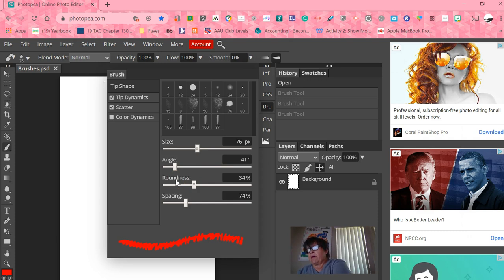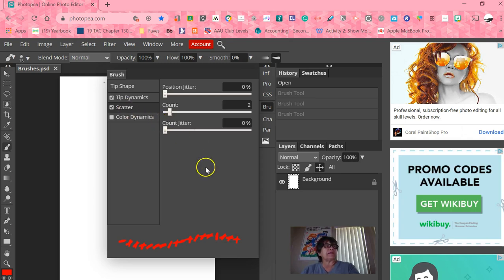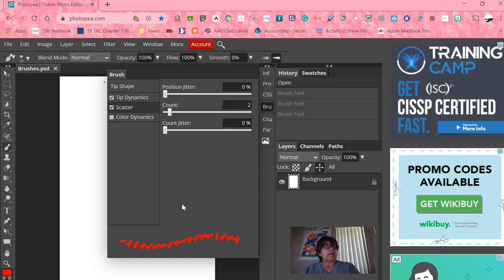Now, besides the tip dynamics, you have something called scatter, and you have this in Photoshop too. Scatter lets you move each shape to a random place. If you had leaves, you could make a leaf brush, and it would make your image look like fallen leaves. So watch what happens when I experiment with the position jitter. If I wanted something really random, or the count, and the count jitter.